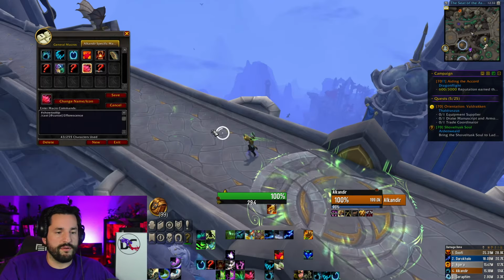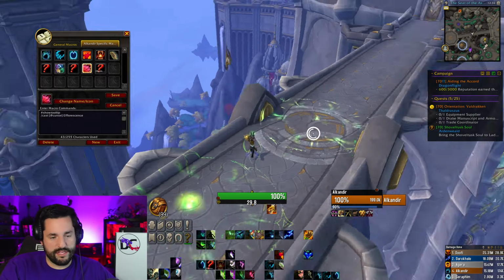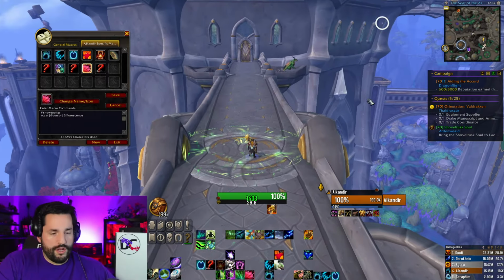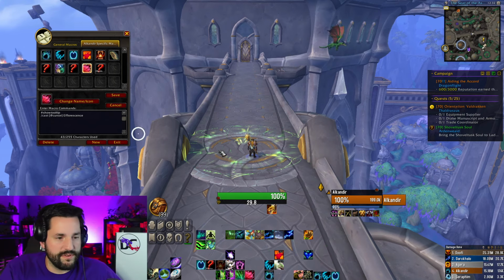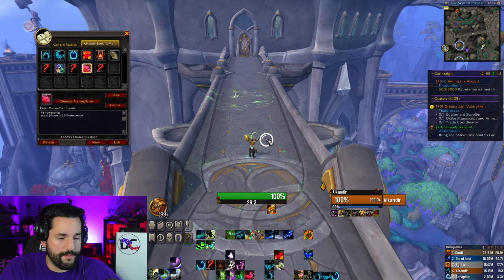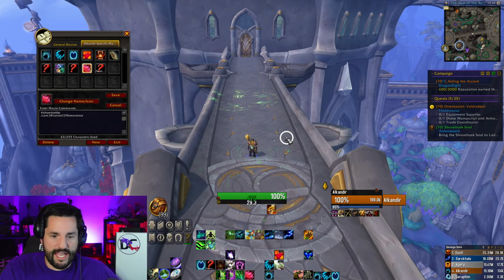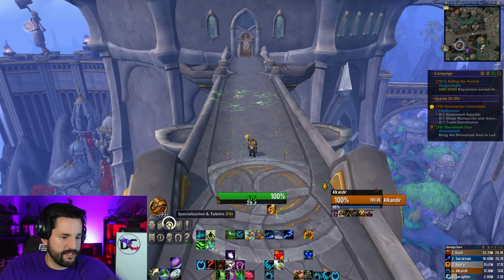I press G, there we go. Oh, that's so much better. Oh, so much better. And that's just a simple macro tooltip that's in the macro video. I'll put that in the description as well. So boom, there we go. Awesome. And then now, go back to the spell book.